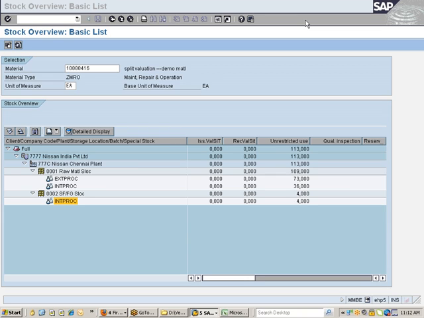And that's the kind of issues that you can expect from split valuation in the support projects.